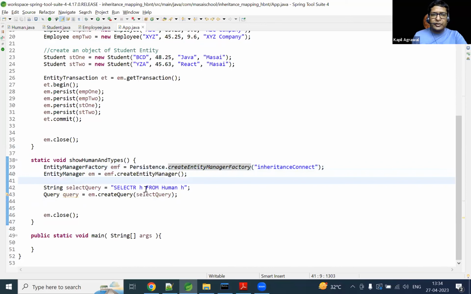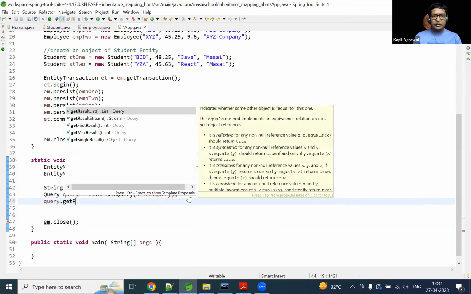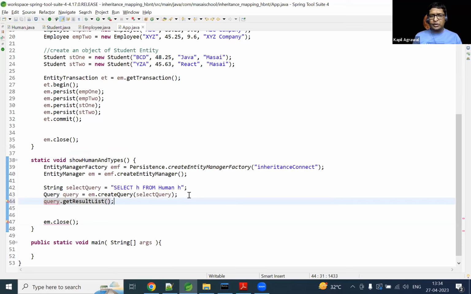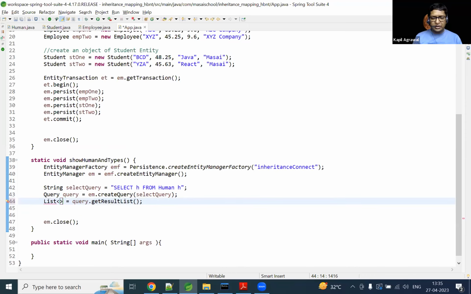So this time we are writing a select query. Definitely the spelling of select is wrong. So the query is created here. From this query, I'm going to get a result set. And if I'm talking about the result list, then we are writing here List of Human.